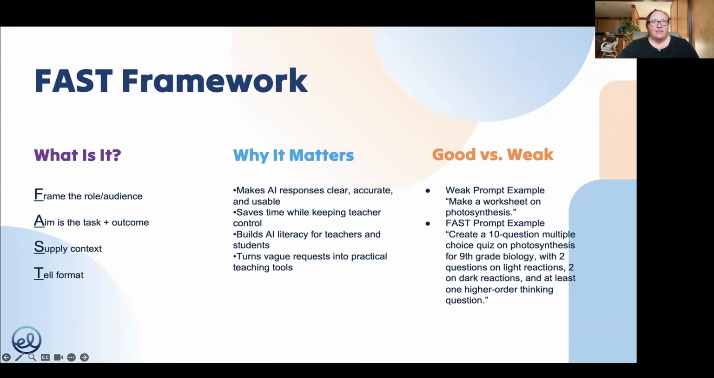If you write something like that, the result is likely going to be too broad or generic and maybe even off level for students. A fast prompt would be, again, to build on what we talked about before: create a 10-question multiple choice quiz on photosynthesis for 9th grade biology with 2 questions on light reactions, 2 on dark reactions, and at least 1 higher order question. The result with a prompt like that is going to be more tailored and specific and directly usable for your class.